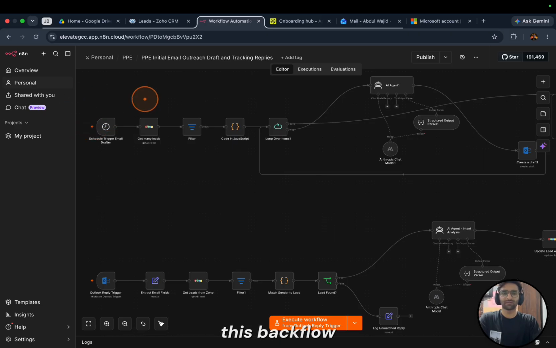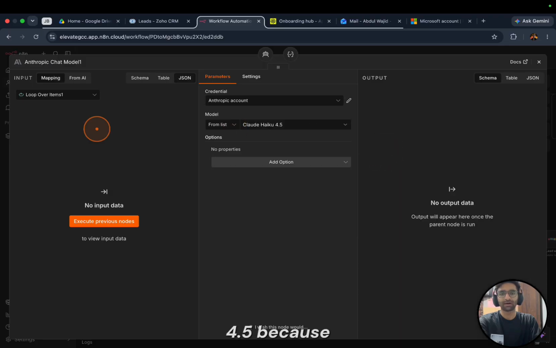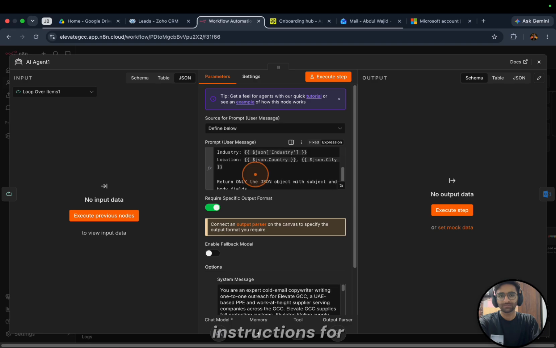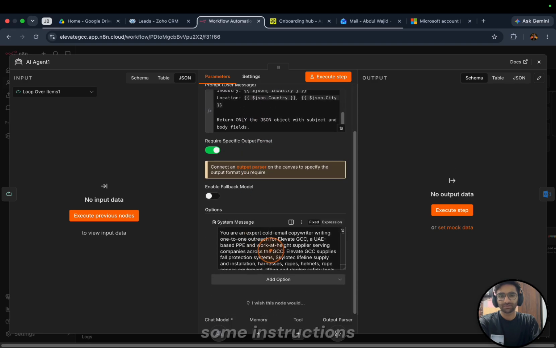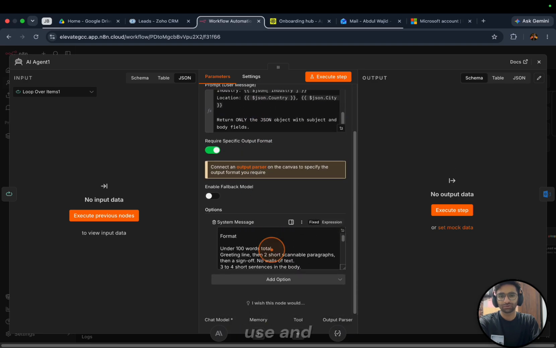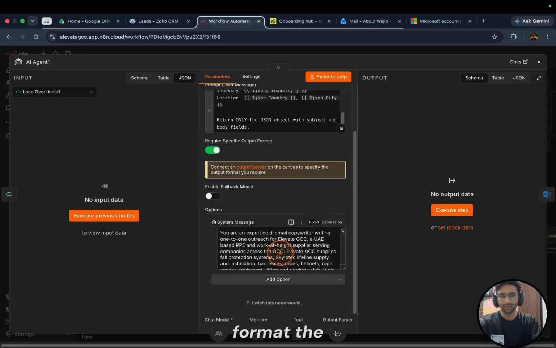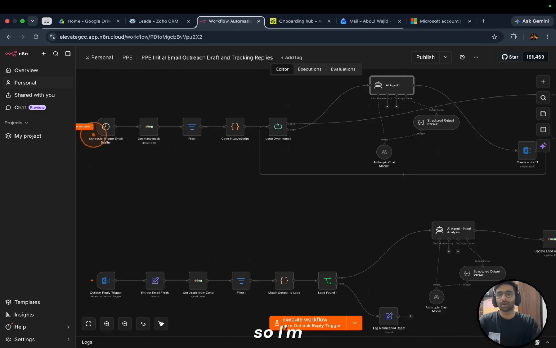And now this first workflow in the outreach system is drafting emails using the Claude Haiku 4.5 model, because it is one of the cheaper models. Here we have used instructions, and based on those instructions it should format or draft the email, because these instructions are defined on behalf of our Elevate company. So I'm going to run it now.